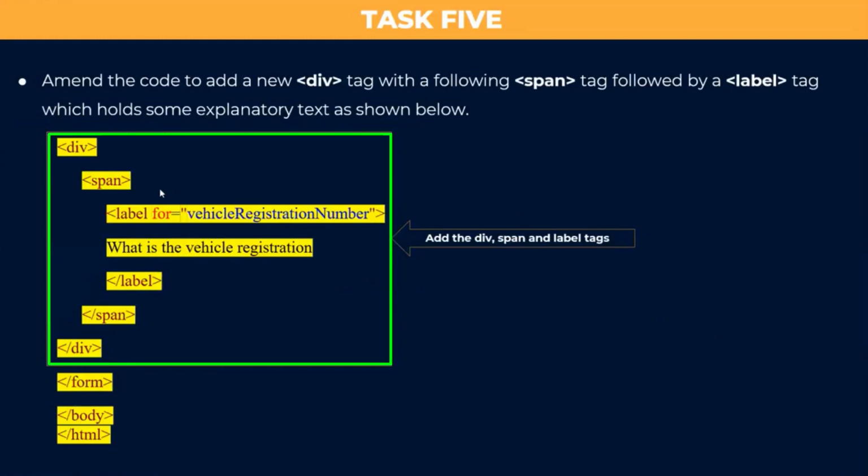So we're going to add to our code another div. Remember, we said a div is really to split things up. And then we're going to have this thing called a span and an end span. And within the span, we're going to have a label. The span, don't worry too much about span at the moment. It's just another tag, and it'll allow us to do certain things later on with CSS.